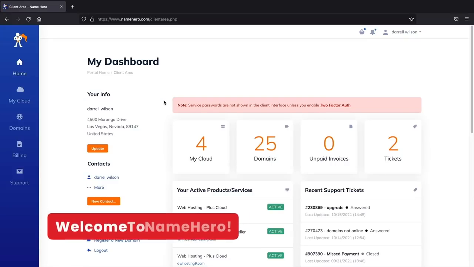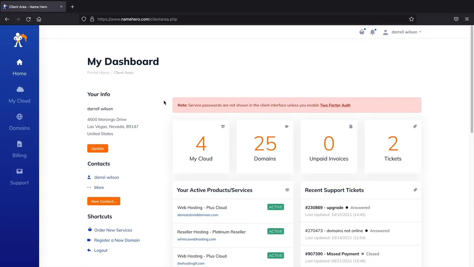All right, and welcome to your new dashboard. So this is your current dashboard. As you guys can see, I had many different packages, many domains, and I also have tickets with Name Hero, and they really help me out with all of my problems. So this is just your interface.